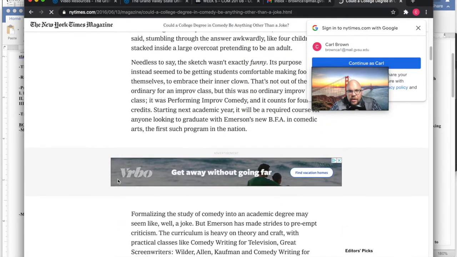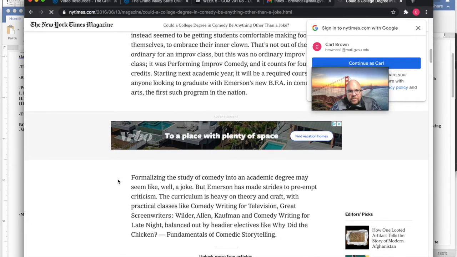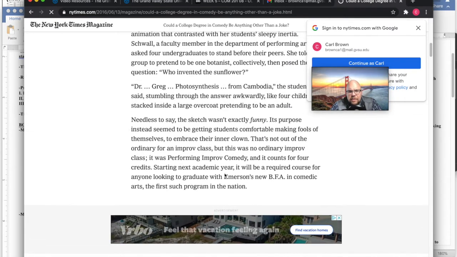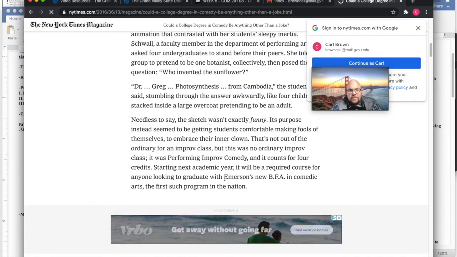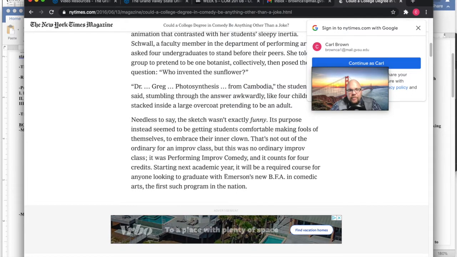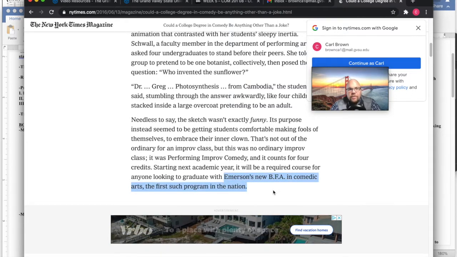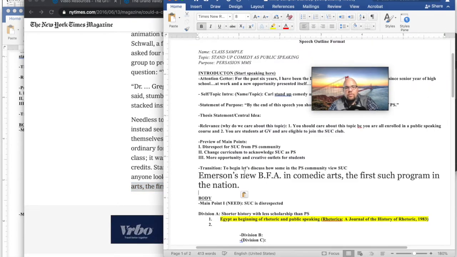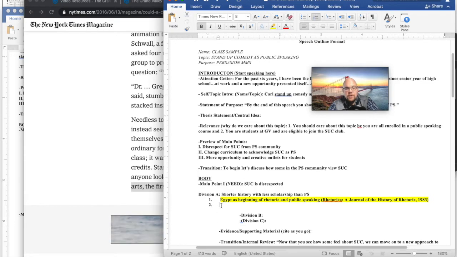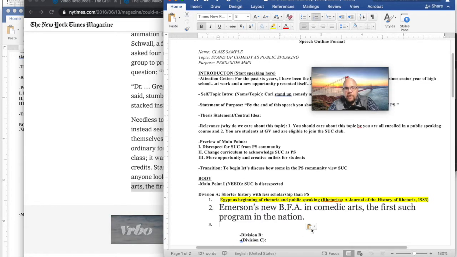They offer a BFA in comedic arts. Required course for anyone looking to graduate with a BFA. The first such program in the nation. Okay, good. Bachelor of Fine Arts in comedy. Comedic arts. I like that. So, we're going to do this. We're going to copy. We're going to come over. We're going to paste. Not there, though. Just kidding. How about here? That's better.